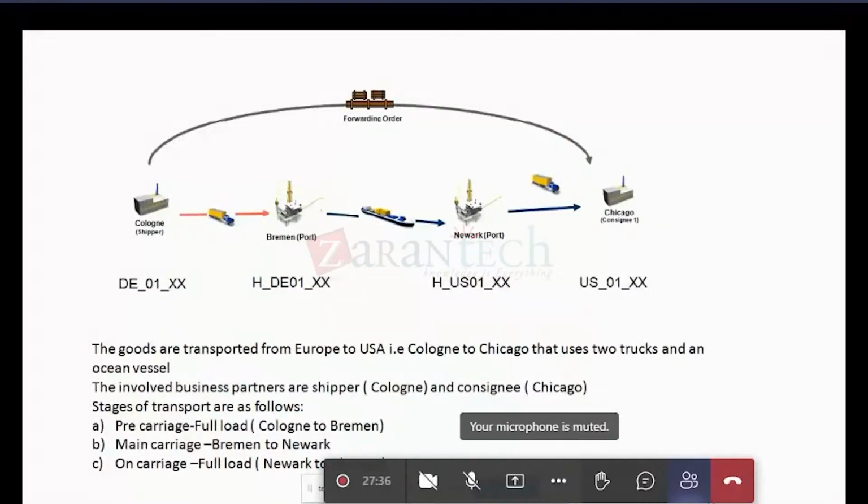So if you are a customer and you are communicating with your shipper that I need my goods in Chicago, which is the consignee, and your Cologne location is your shipper location. That's why you saw when I created my freight unit, initially it is created of a single stage. Single stage means my source point and my destination point. Here my source point is Cologne, which is my shipper, and my destination point is Chicago, which is a consignee location.